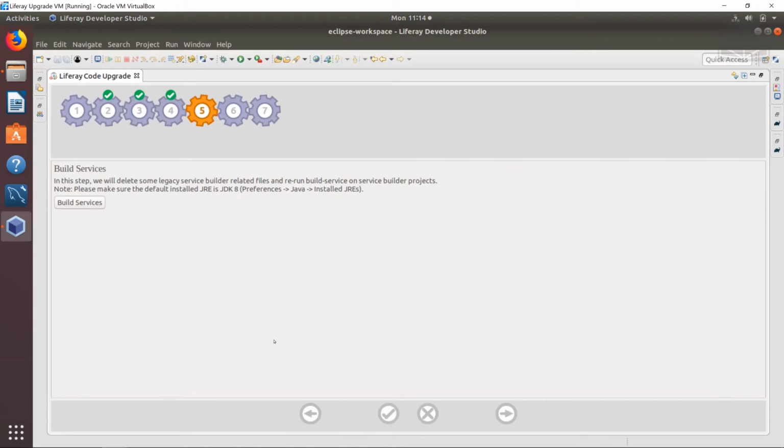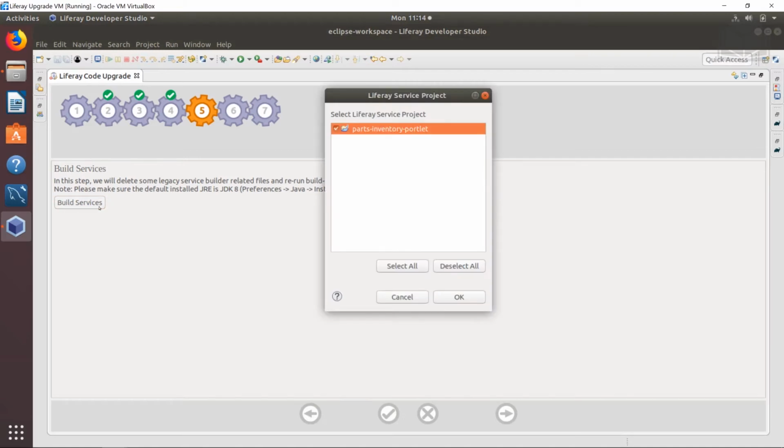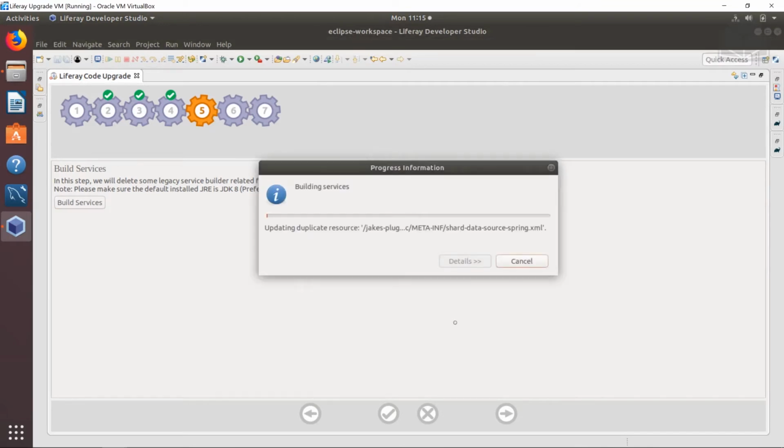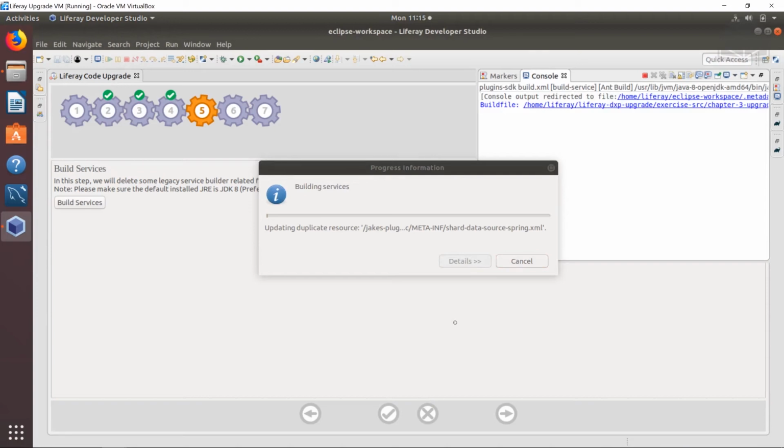Now that things have been upgraded, we need to rerun Service Builder to ensure that our Service Builder project is up to date with all of the changes that we made. So we'll go ahead and click on Build Services. It's going to let us select which project we want to run Service Builder for. In this situation, we only got one. So let's go ahead and select that parts inventory portlet, and then we're gonna click OK. I guess in that situation, it was already selected for us, so don't gotta worry too much about that.